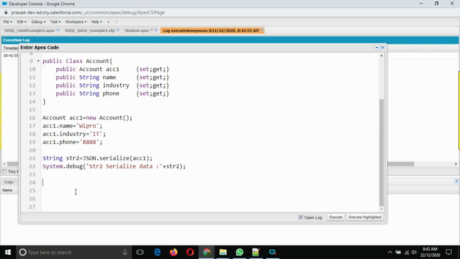If you are using arrays, in arrays you can say List<Contact> con is equal to array: select Id, last name, first name, phone from contact.